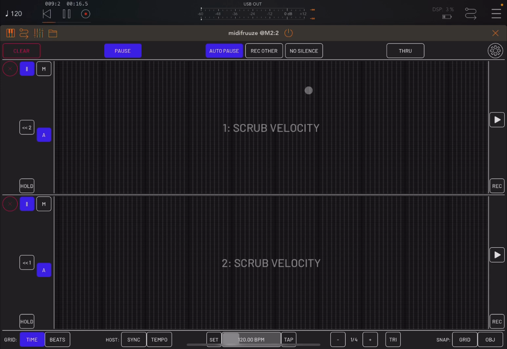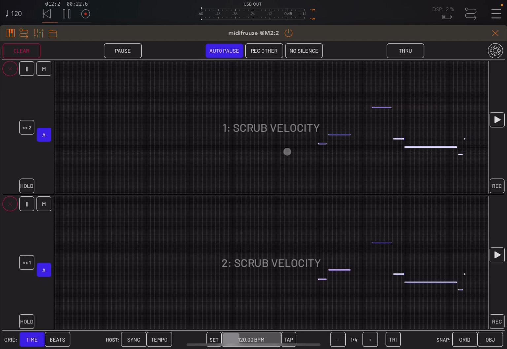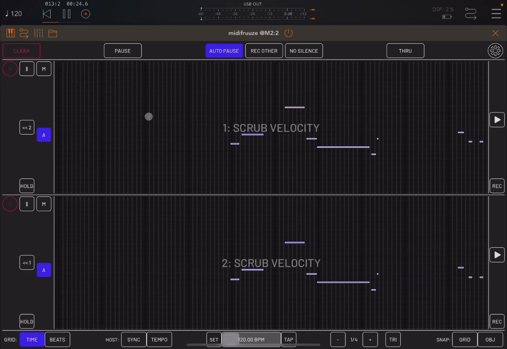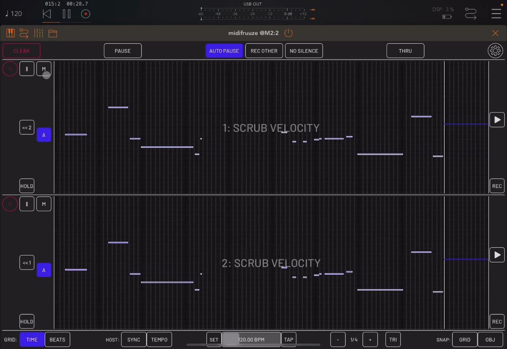As you can see, you don't hear any more notes, and if I unclick the pause here, now you can see the MIDI events being recorded in the buffer. At the moment it is 10 seconds, and we have 2 lanes. Okay, here you have some controls.